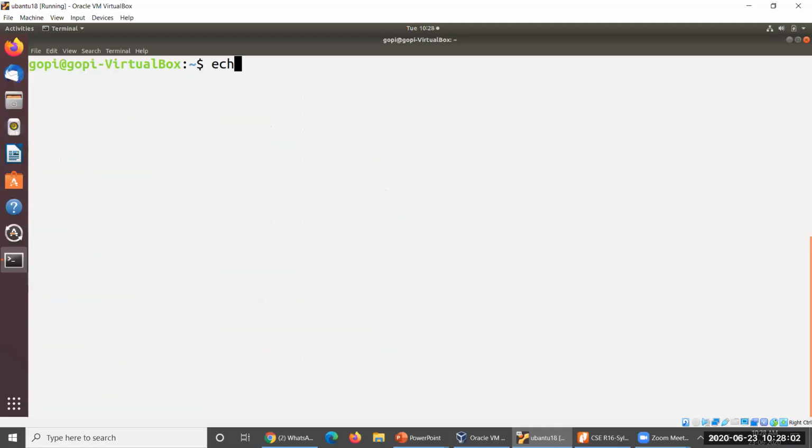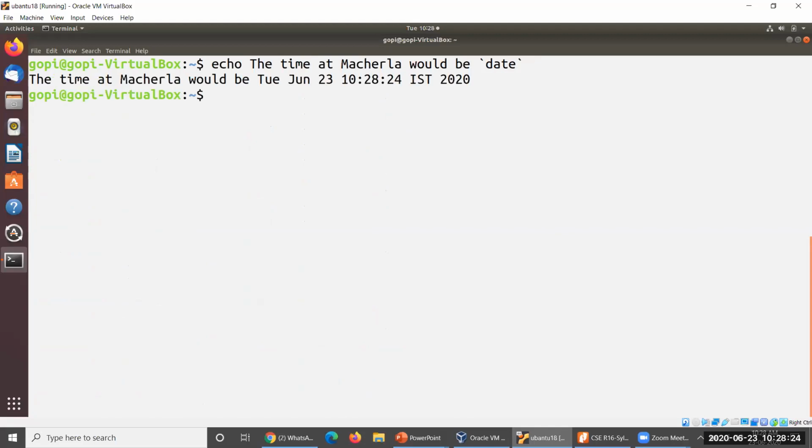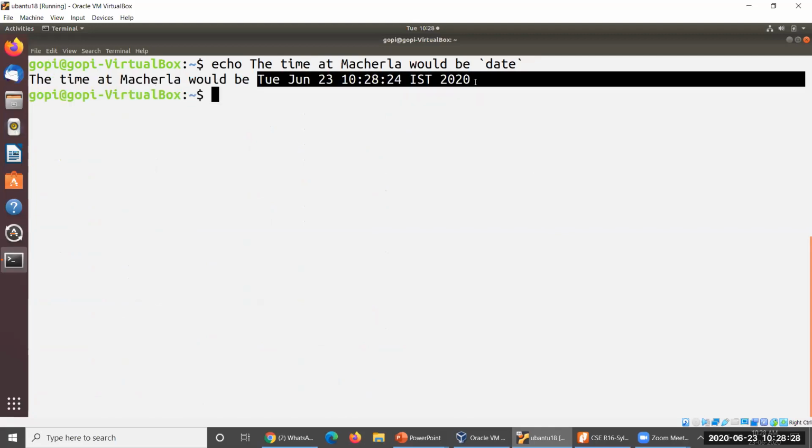Look at this particular thing in this particular area. Echo, the time at Macharla would be, this is the data that I would like to consider. And now back quotes can be taken into consideration. Let me display with date. You could see the time at Macharla would be Tuesday, so and so.